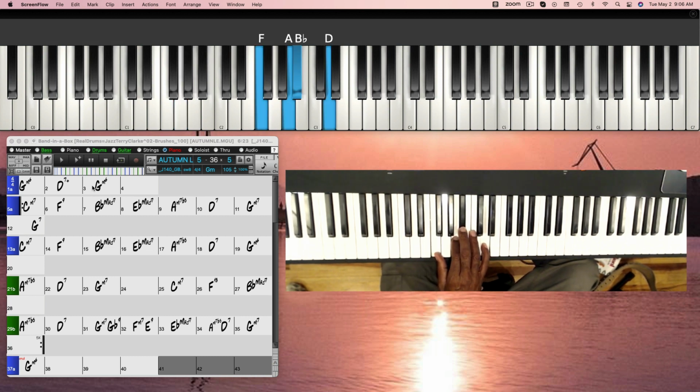Here's my right hand. I don't care if it says G minor 6. I'm playing a G minor 9. Right? There's my left hand doing that. Where did I get that voicing from? Well, that's my money voicing.